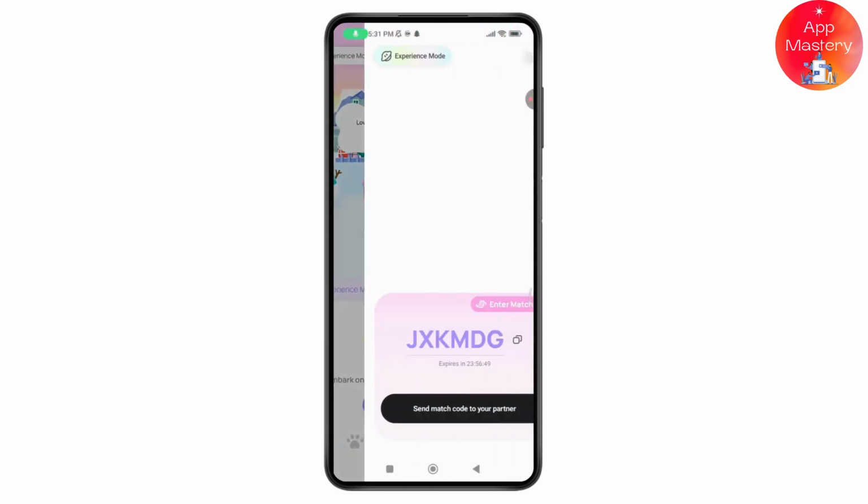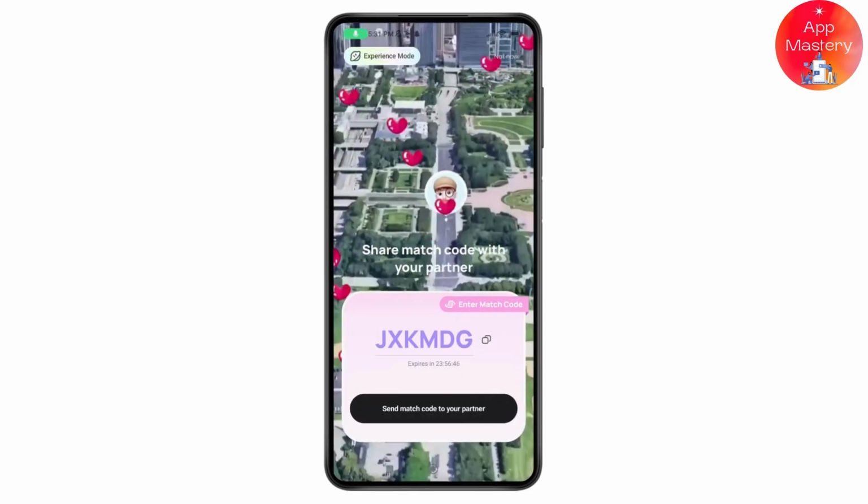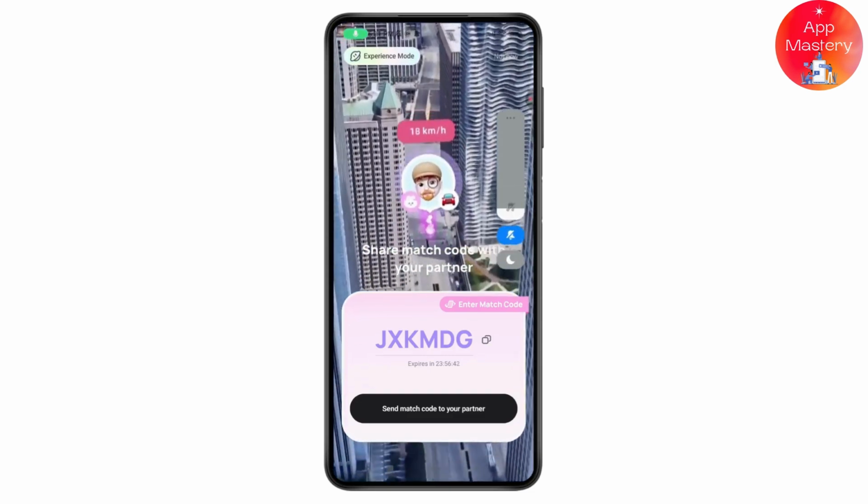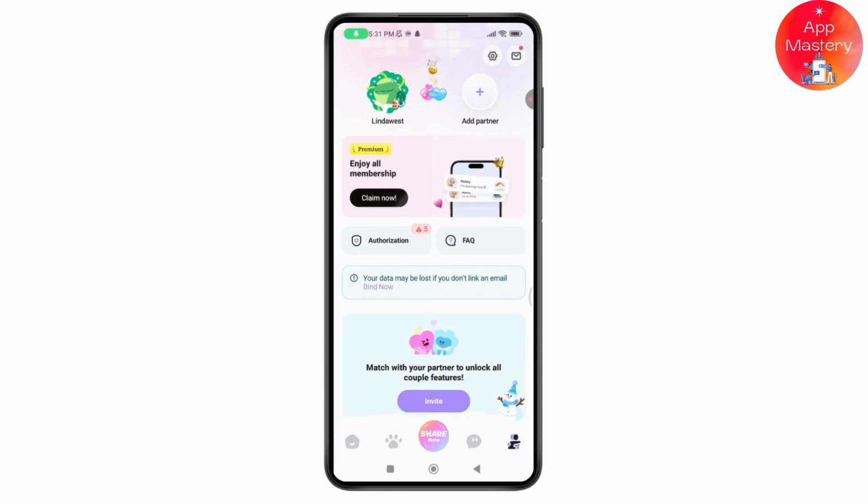If you go with the pet icon, which is on the bottom, then you'll be able to feed or play with it. It grows as your love does. You can add your anniversary or a big date and set a reminder. Love will send you sweet messages, or you can open the chat, type something, and you can also add the fun effects. But for that, you need to first match with your partner.